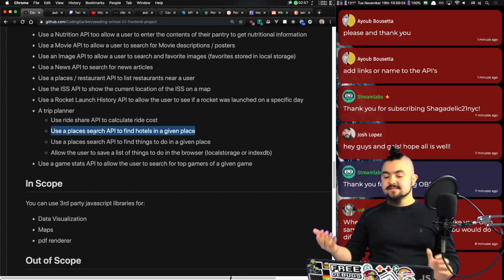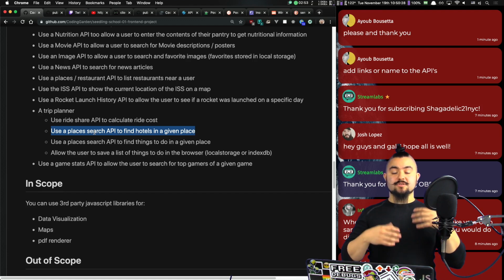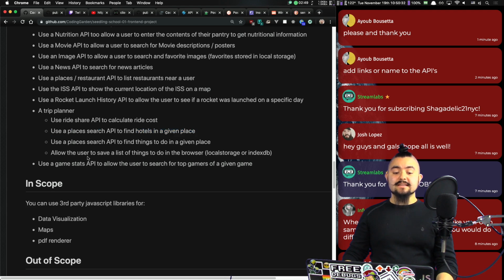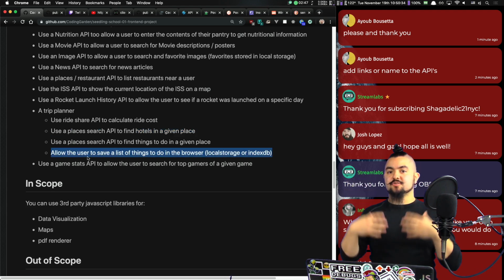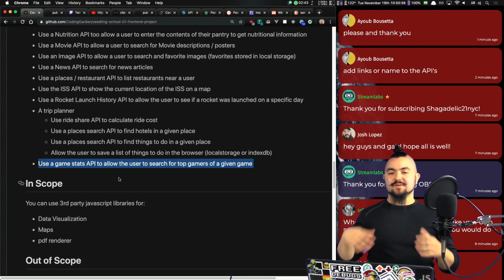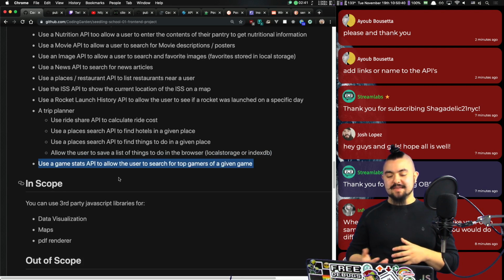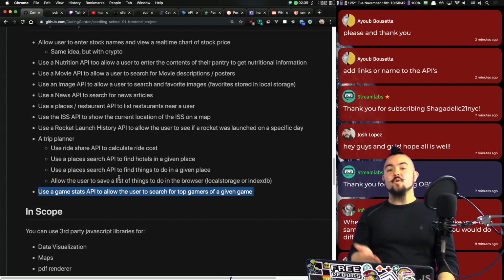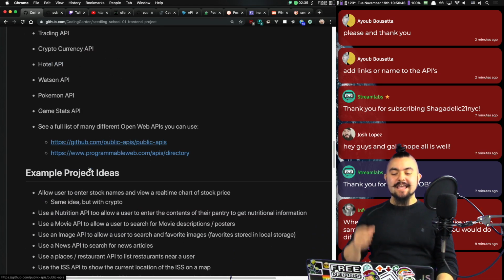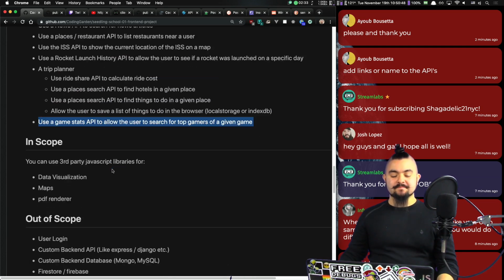You could use a places search API to find hotels near a given location, and also use that same API to find things to do near a given location, and then allow the user to save a list or create an itinerary of their trip. You could use a game stats API to allow the user to search for top games of a given game. We could go on forever. There are so many different APIs and so many different things you can do with those APIs, but that's really the goal of this project.